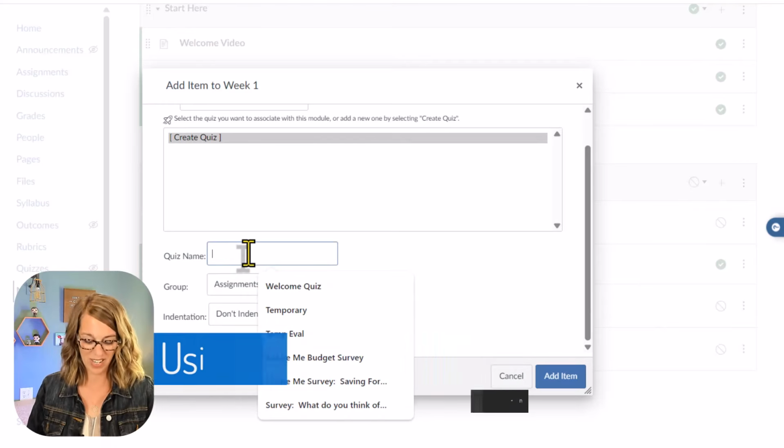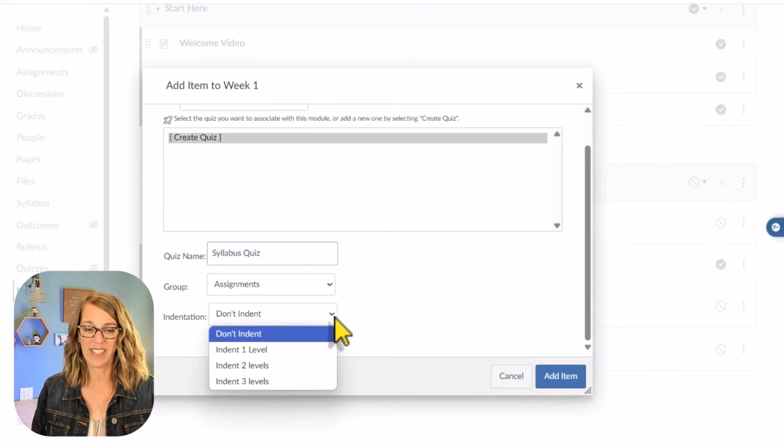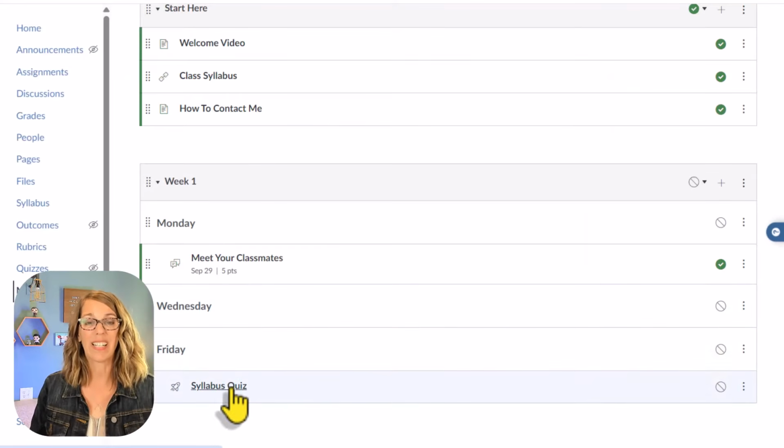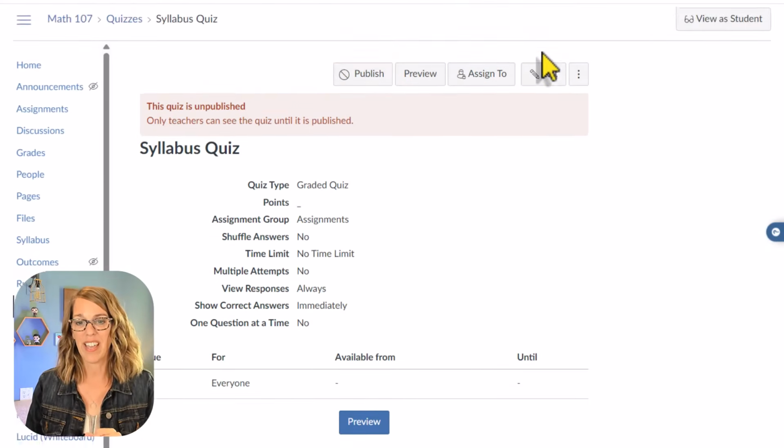Notice it didn't give me that option. And this would be my syllabus quiz. And then I want it to be in assignments. I'm going to give it an indent and then add item. I'm going to click on that quiz and it's going to look just a little bit different from here. I'm going to edit it.